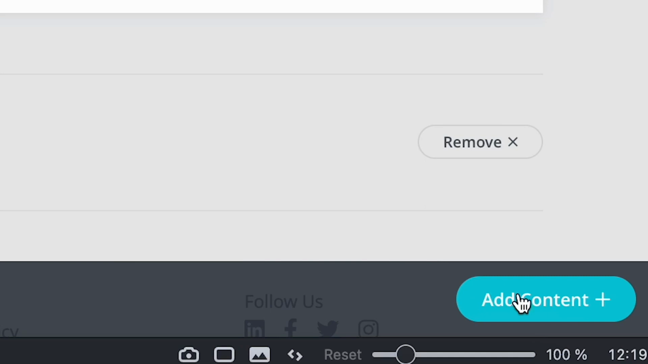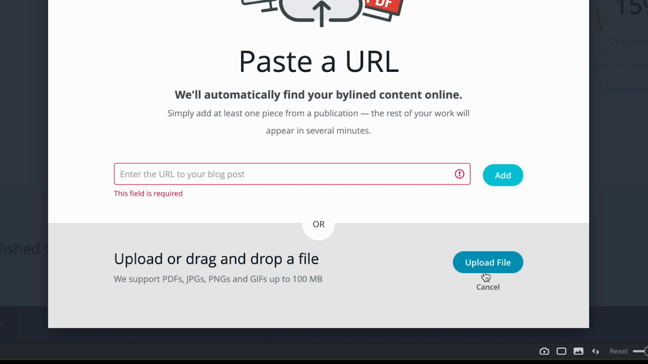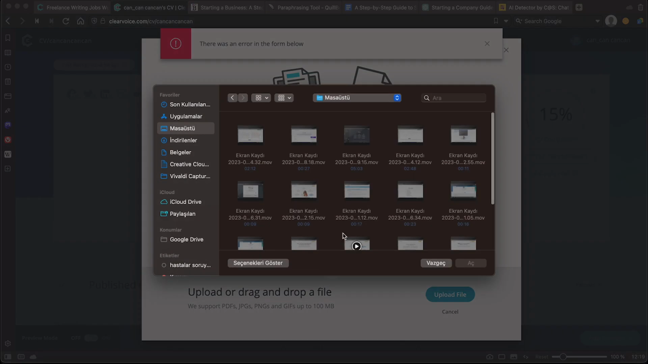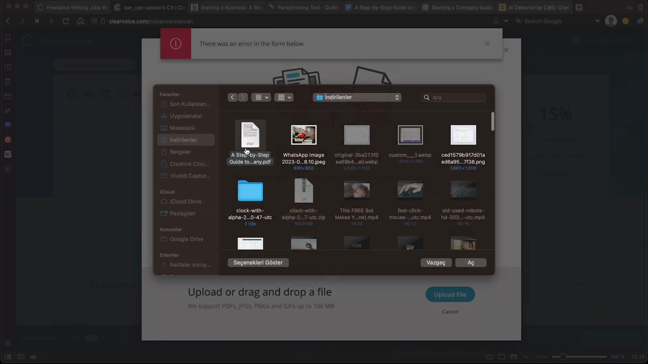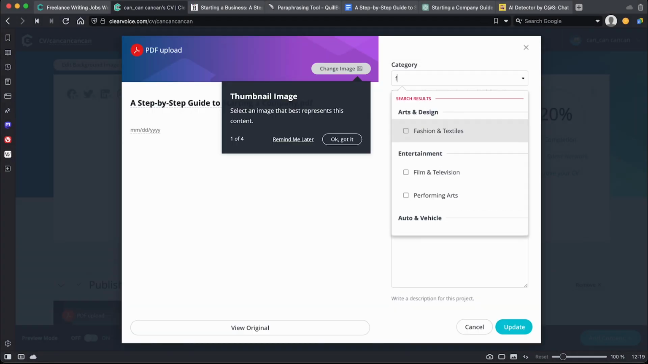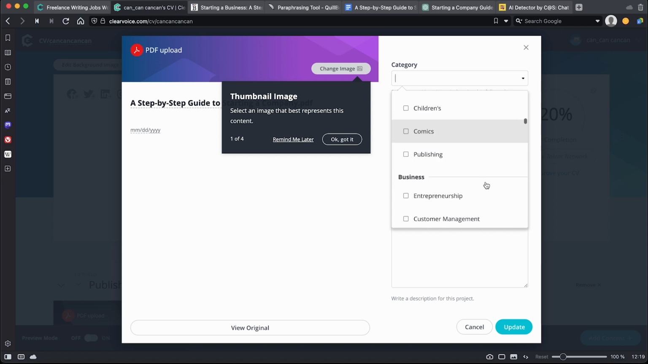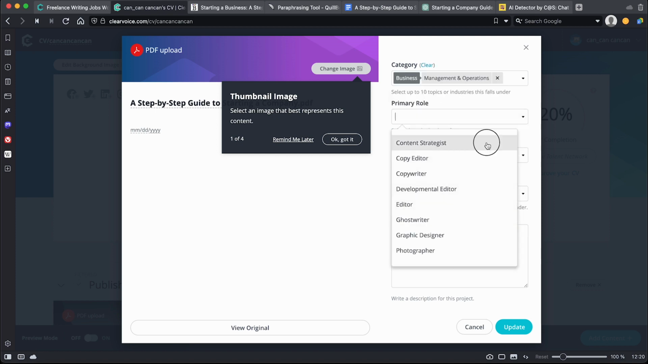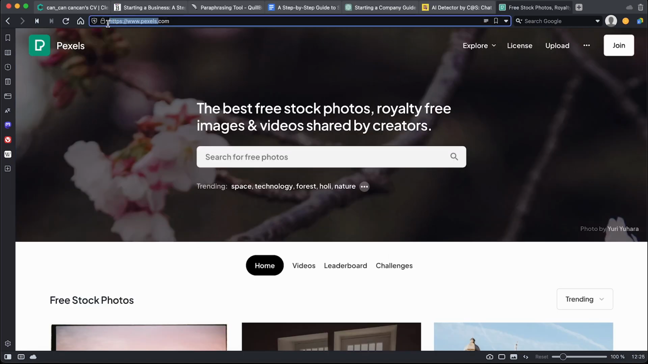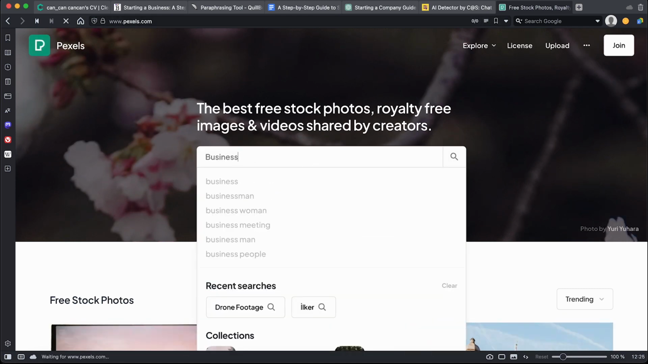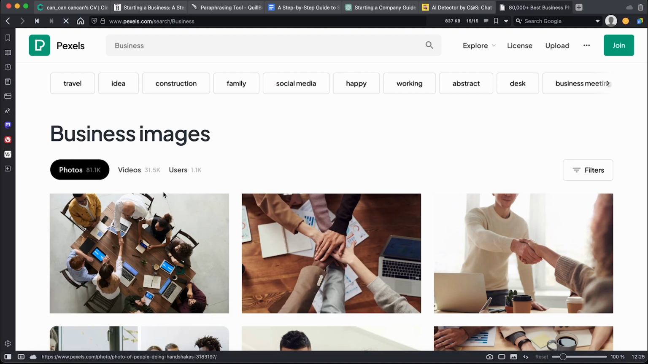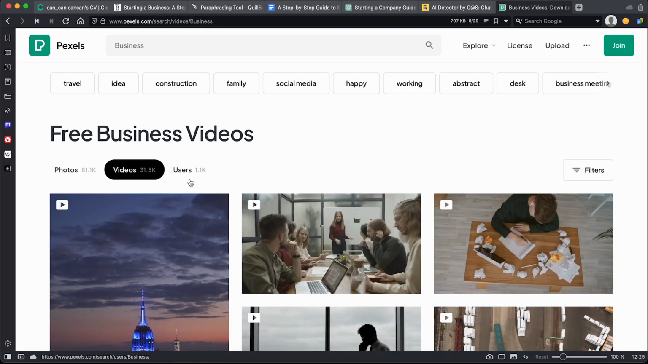Next, return to ClearVoice and click Add Content. Upload the file and select the category. Fill out the details and hit Update. It's that simple. ClearVoice will provide further instructions, including the option to add a name, image, and description to the article. Pexels.com is a good resource for finding suitable images. Type in a keyword related to your article in the search bar and select a fitting image. Click on free download, upload it, and save the article.